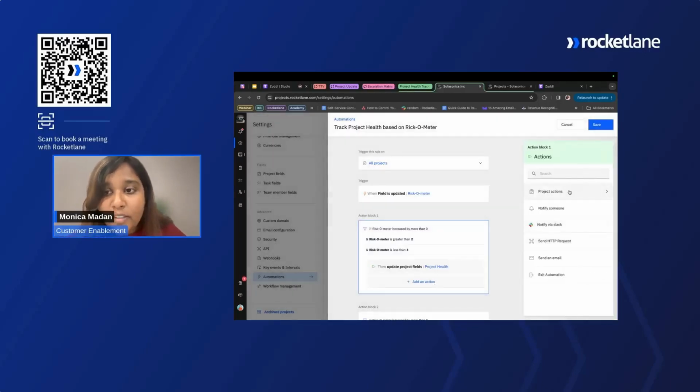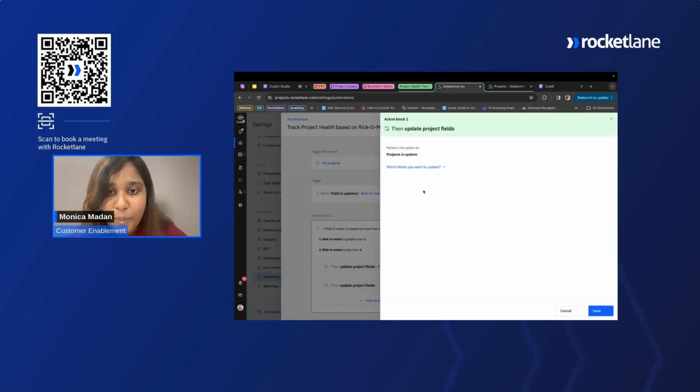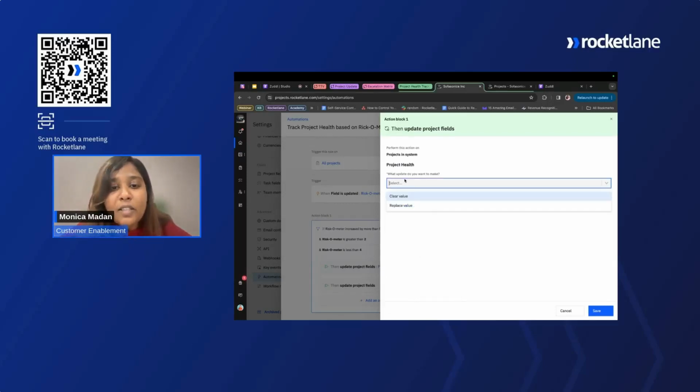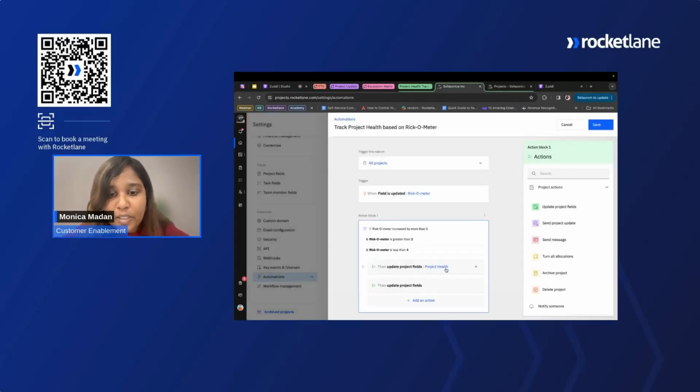So again, the action here is updating your project health. Project health is a project field. So the action is going to be project action, and update project field is going to be the exact action that you're going to be doing. And when you select this, the system will ask you which field you want to update. And since we set up project health as a project field, you can add that project field here and add the value as amber. So if riskometer is anything less than 4 but greater than 2, it's going to be amber. So that's what we set up here as well. You can see it here.